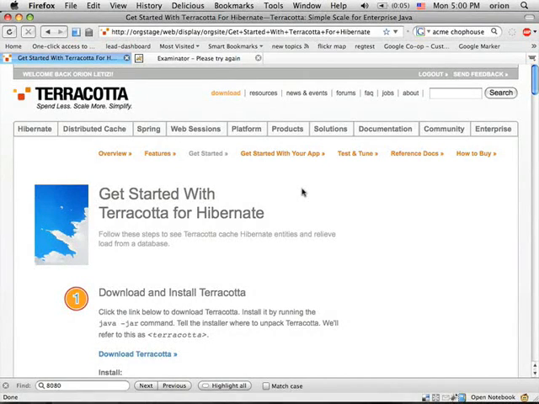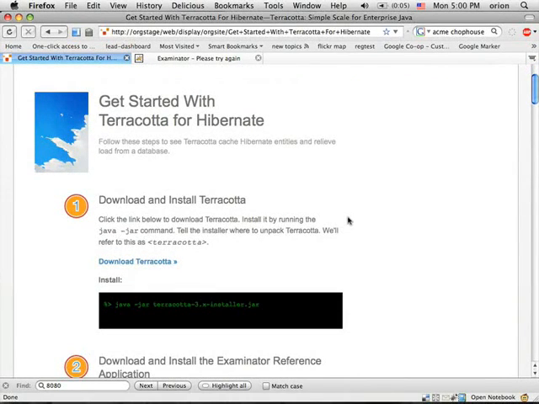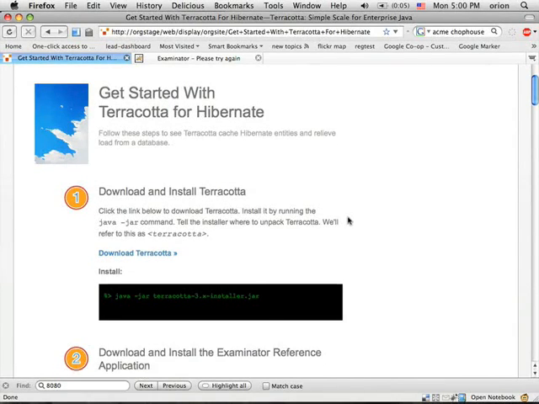I'd like to show you how to get started with Terracotta 3.1 for Hibernate, a full-featured distributed cache for Hibernate, in just a few simple steps. If you go to terracotta.org, click on the Hibernate tab, then click on the Get Started page, this page shows in a number of steps how to get Terracotta working, and we'll go through those steps in the next couple of minutes.